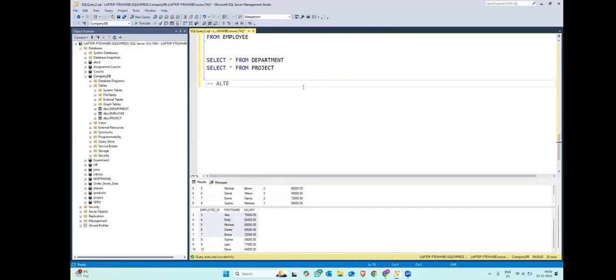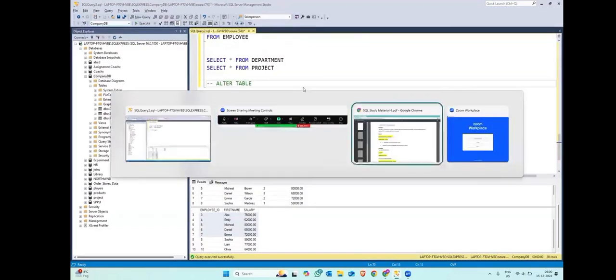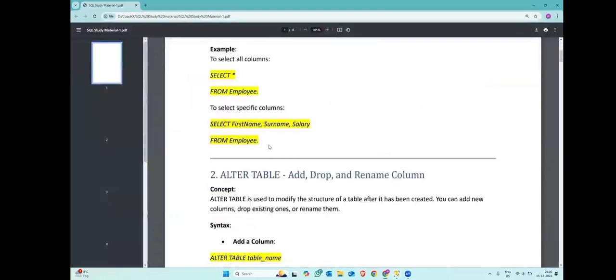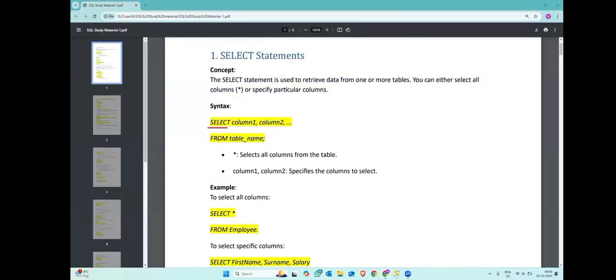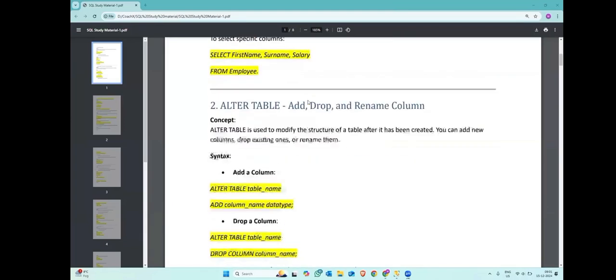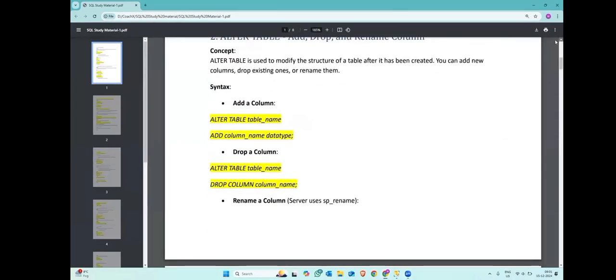So let us move forward with one more topic, and that is your alter table, right? So I hope select is clear to all of you. I went a little bit quicker, but any doubt, any question, any doubt in select from, what is the syntax, why this star, what is the column name, how to write it? No. Okay, great. So now let us move forward with alter table.